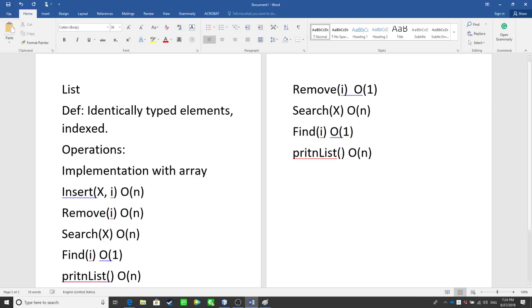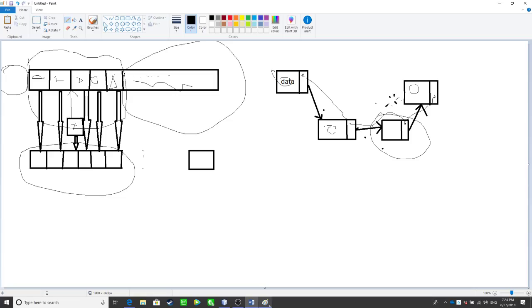I would not have I. What is I? What does I represent? I is the index. Like we want to find the second element of this list. We don't have an index in the linked list, but we have an index in the list. We are using a linked list to implement that list.